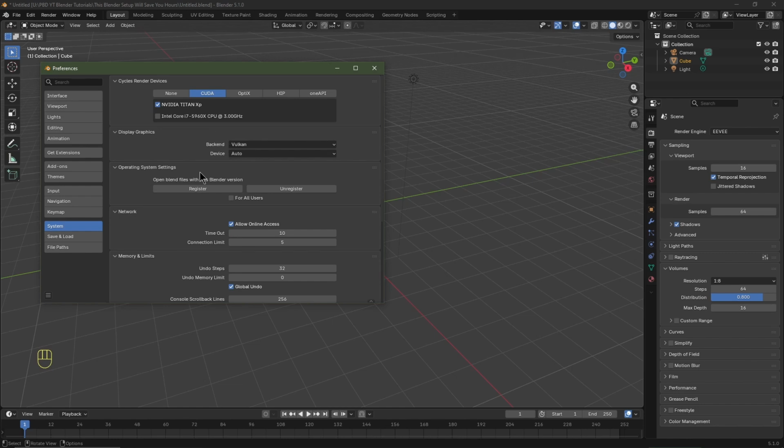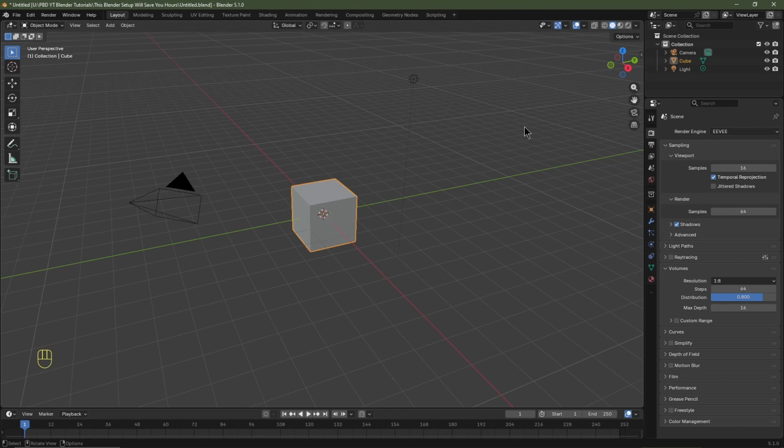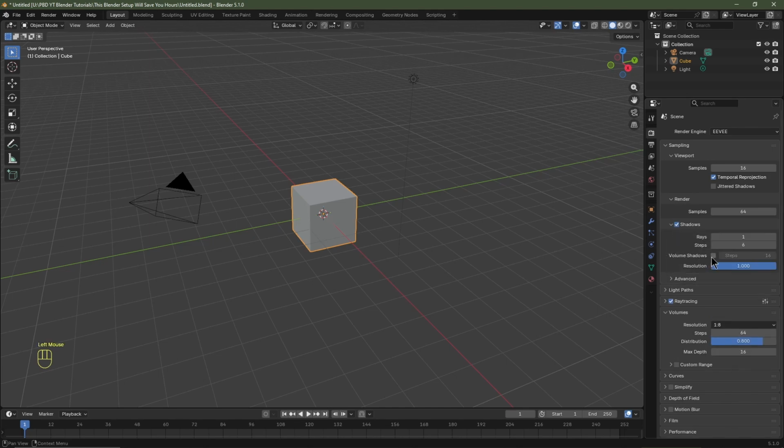The next thing we'll do is enable Allow Online Access down here, and this just allows you to download extensions and add-ons. I'll then click this button down here and I'll click Save Preferences. I'll then close this window. I'll navigate to my render tab over here. With it set to Eevee, I'm going to enable ray tracing. I'll also expand the shadows options and I'll enable volume shadows. I'll just collapse the shadow options here.